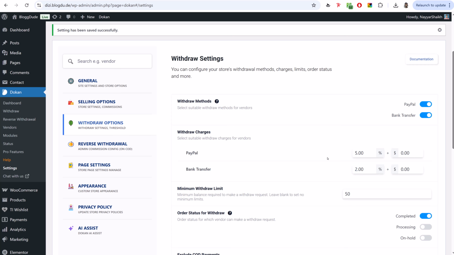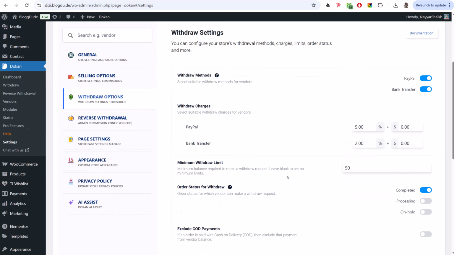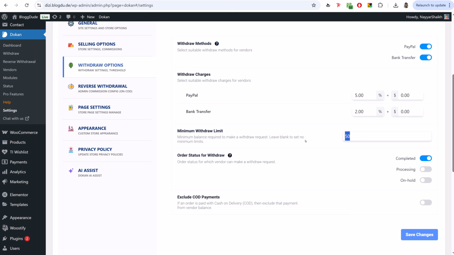Okay. This is different. The commission one was different. This is another thing. For withdrawing money also, you're charging them money. Minimum withdrawal amount: a person must have like $100 or $500 in their account, only then will they be able to withdraw the money. So you can have any number over here.